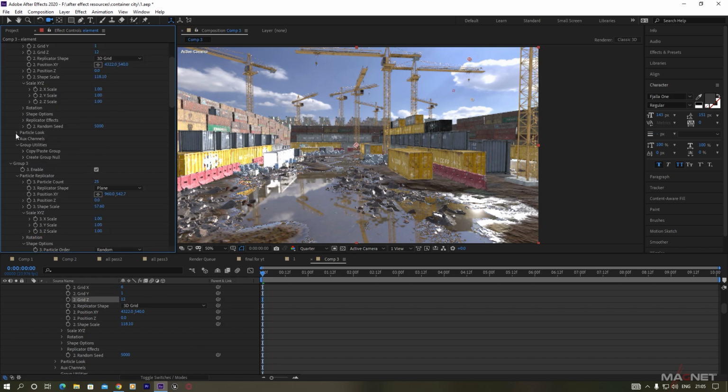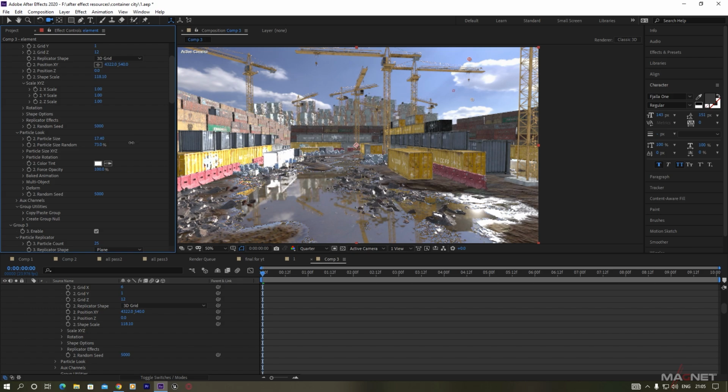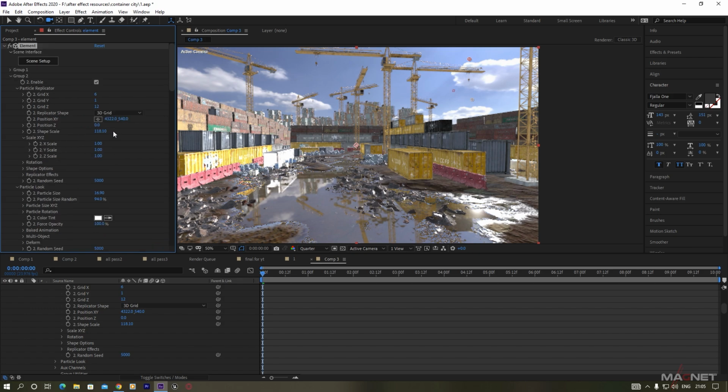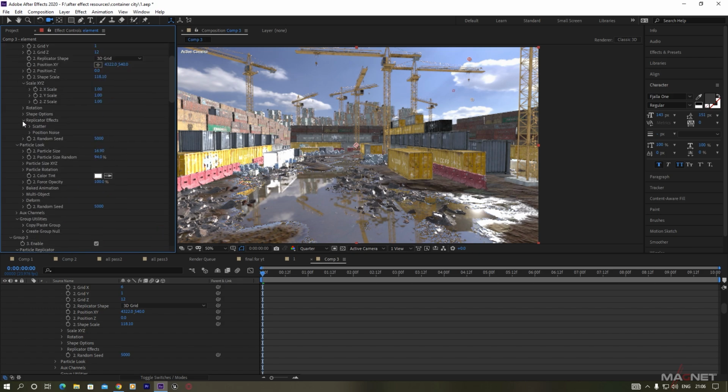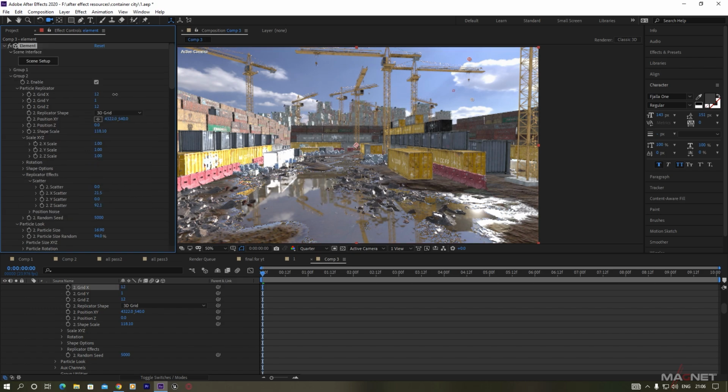Okay, and then also we go to this particle look and go to this size randomness, increase it, maybe increase the scale, just like this. Okay, and also go to this replicator effects, go to the scattering, and I scatter this. Okay, so now you'll see that it creates a nice touch to our scene here. Okay, so we're all done here.